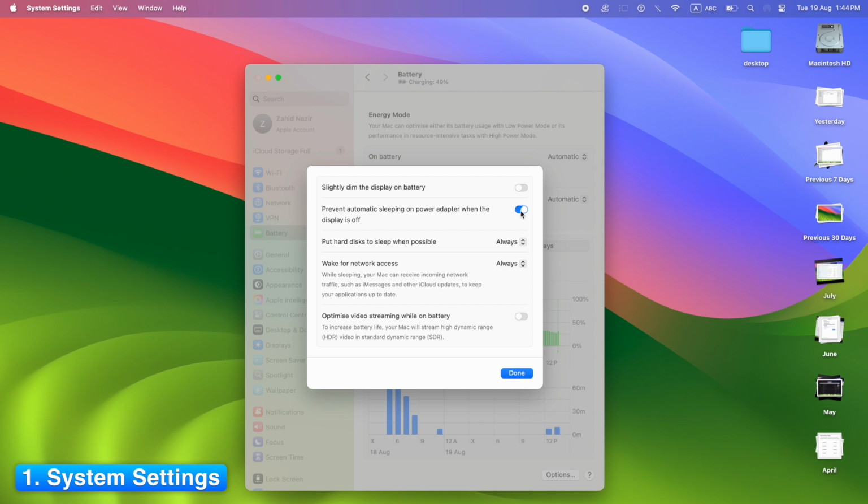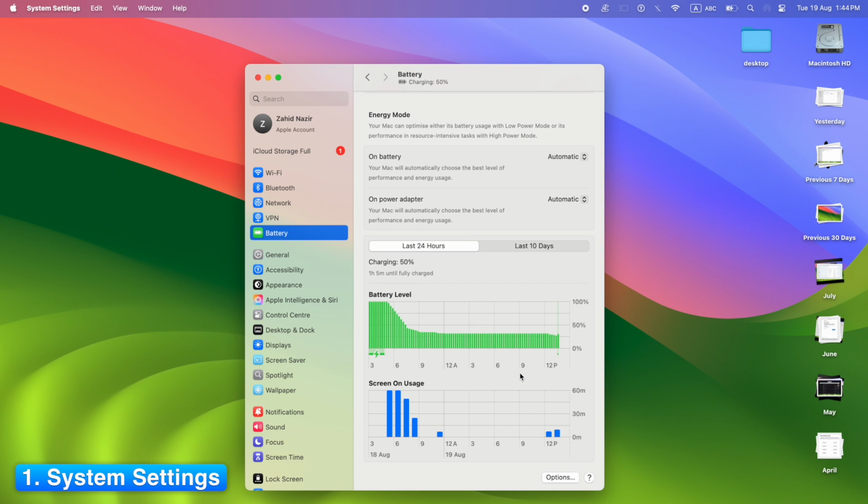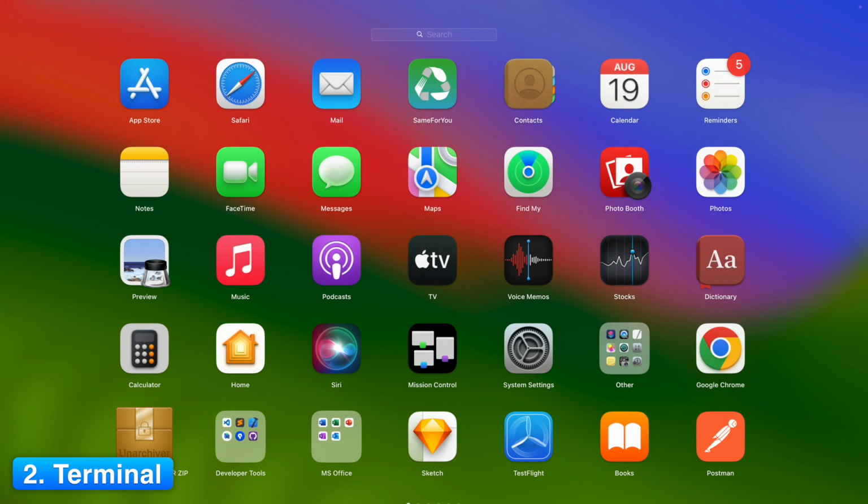Also, toggle off Put hard disks to sleep when possible, especially if you're using external drives or running background tasks. When done, click Done to save. Now, your Mac is far less likely to sleep during downloads, streams, or presentations.